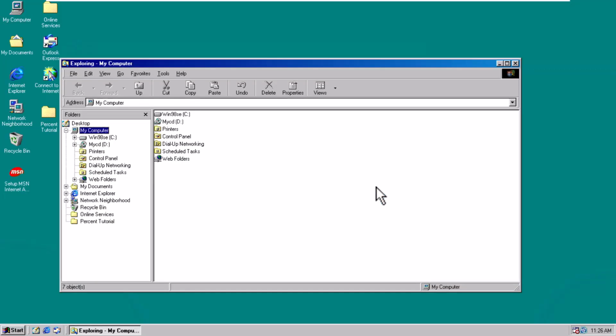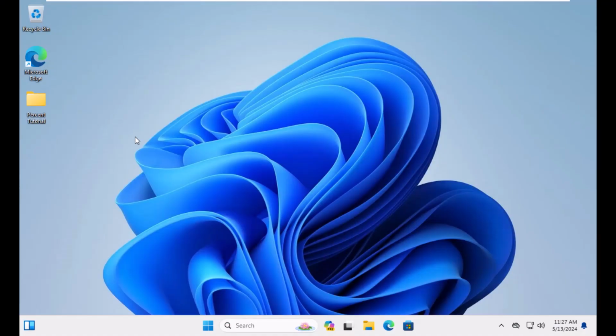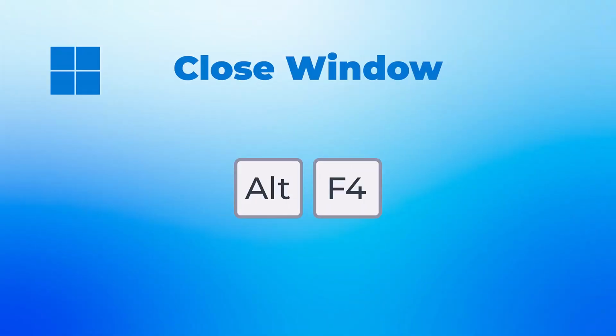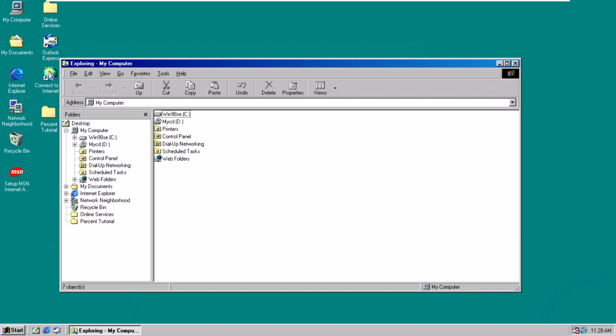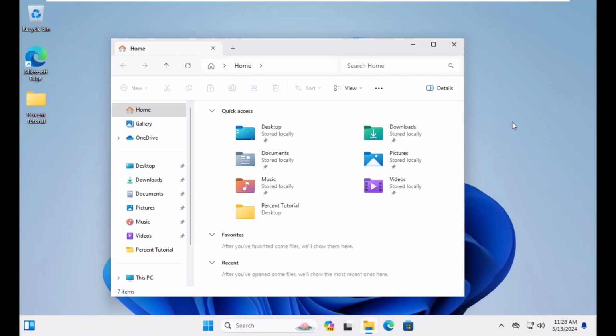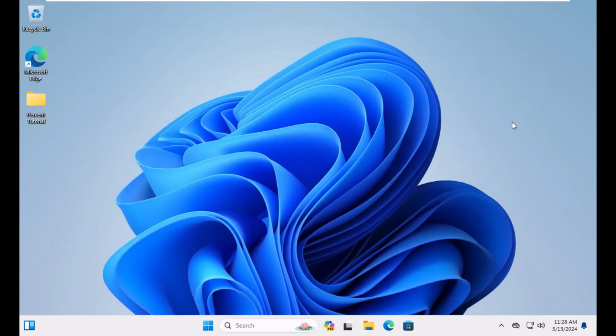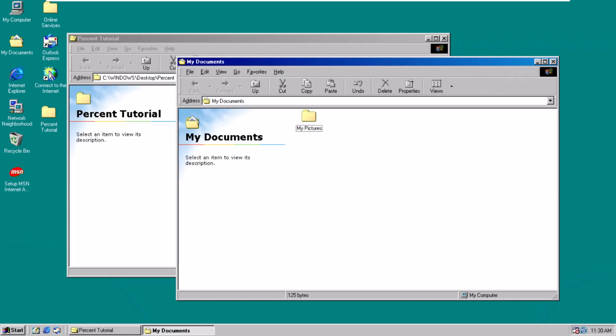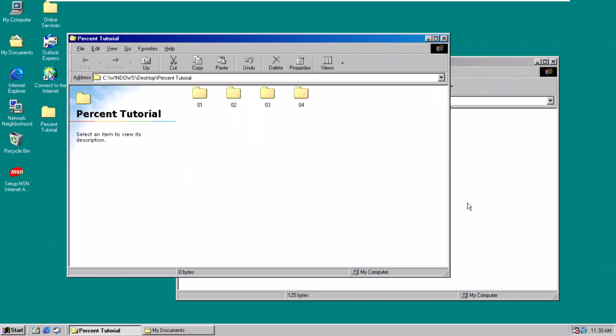Winlogo key and E keys open Windows Explorer window. To close the window, press Alt and F4. Alt and Tab keys can be used to move between all open windows.